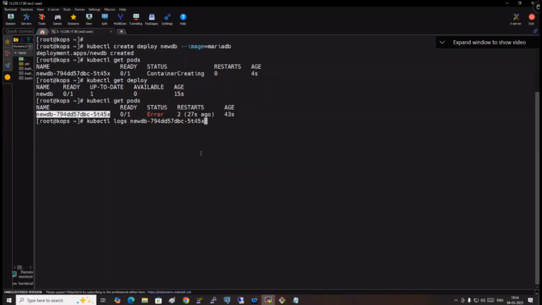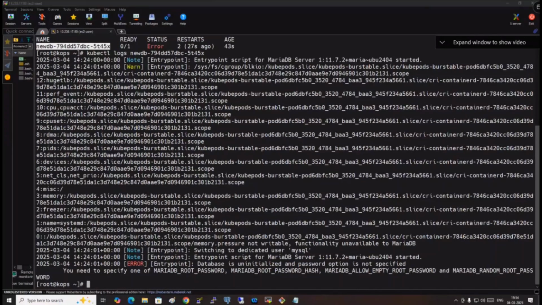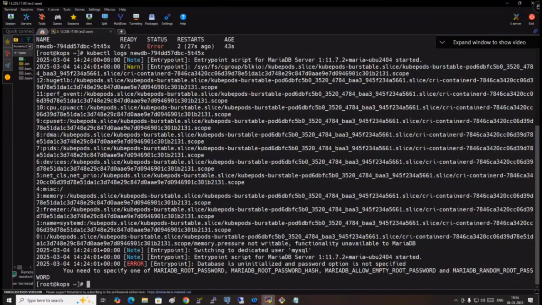Correct, Dinesh. So let's see what the problem is here. Everything is fine, but do you see the bottom? Can you please read it? Database is initialized and password option not specified. So whenever you are creating this MariaDB, we need to pass the password. And how do you pass this password? Using environment variables.